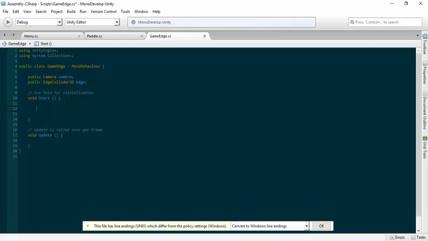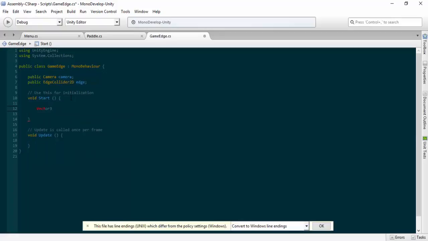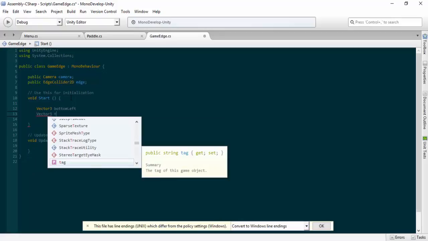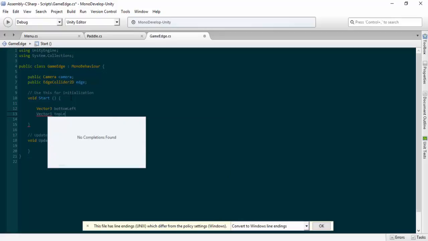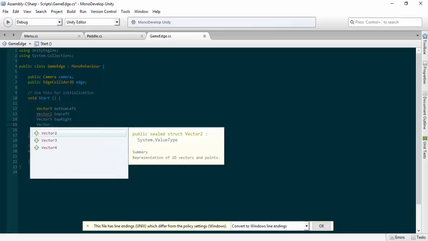So in the start section then, we're going to start out straight away by creating our coordinates for the 4 points, the bottom left, top right, etc. So we'll start off with bottom left. Go for Vector3, then go for top left. It will look wrong right now. This is just the way I decided to start this. And go for another Vector3.